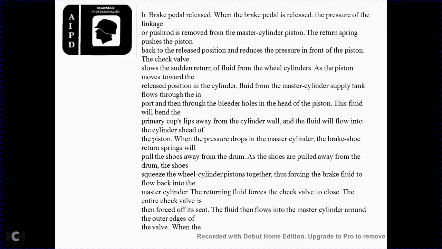The return springs will pull the shoes away from the drum, forcing the wheel cylinder pistons together and thus forcing the brake fluid back into the master cylinder. The return fluid forces the check valve off its seat, and the fluid flows to the master cylinder around the outer edge of the valve.